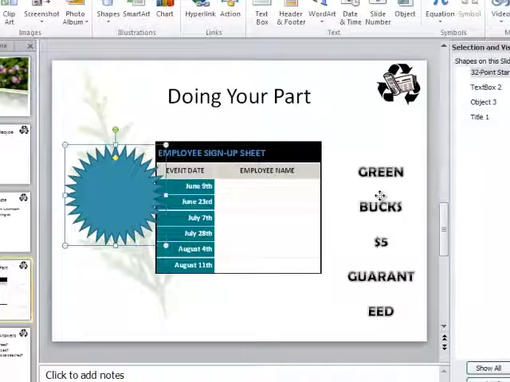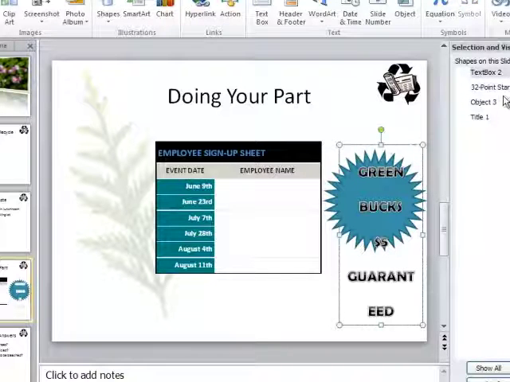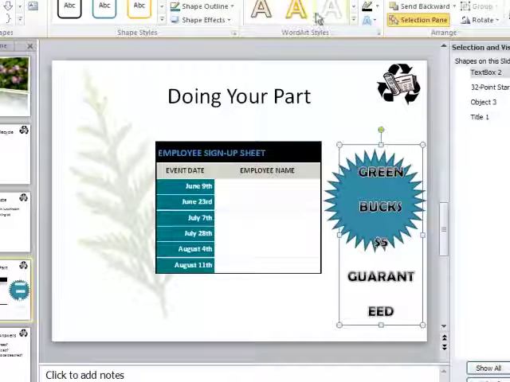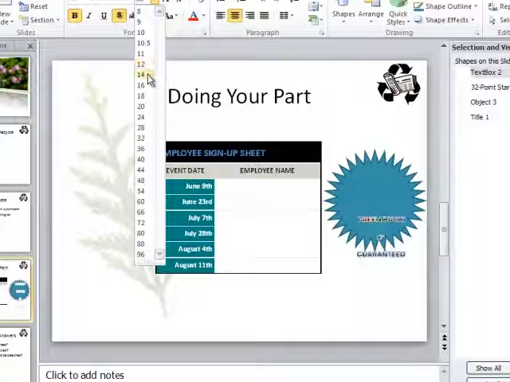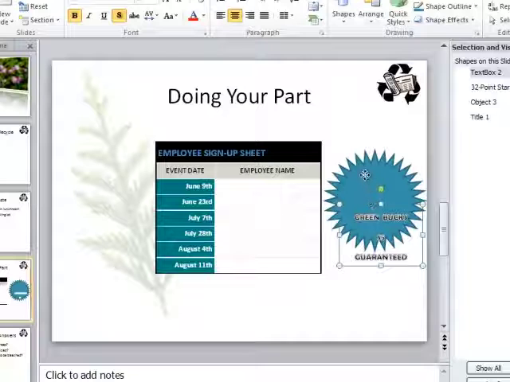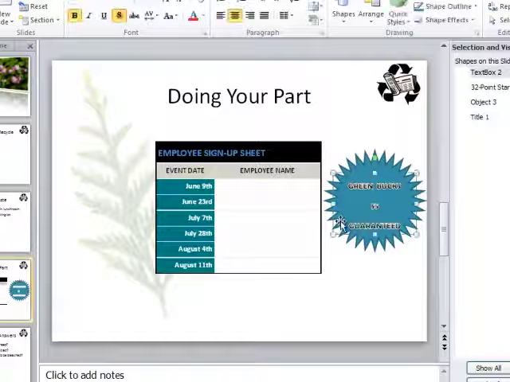Then drag it over, and you can see right now it's on top of this text. What we'll do is, on the Selection and Visibility pane, make it so that it goes down, below the text box. The text box, once I select it, I'm going to make it smaller, so I'll go to the Home tab and the font size, make it smaller so that the text can fit inside of the medallion, and drag it on top. There we go.